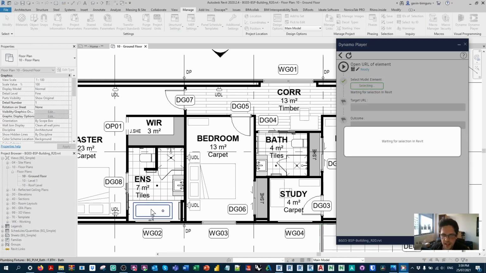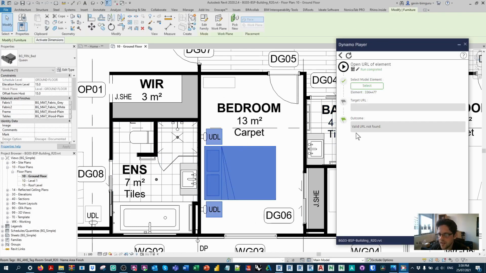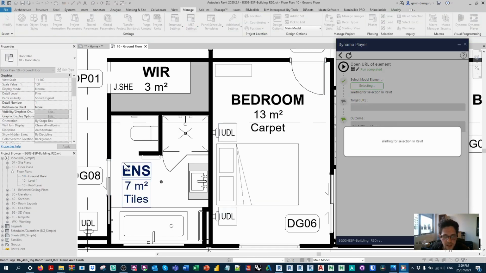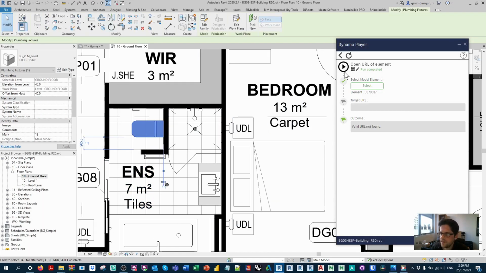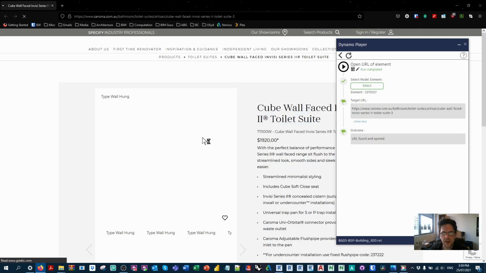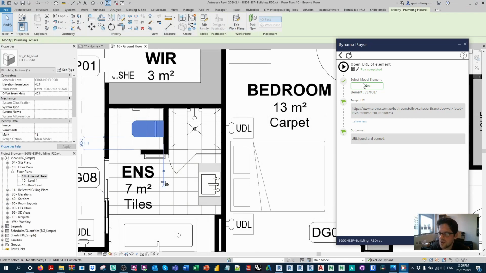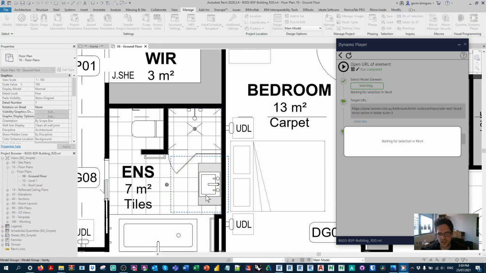So let's select in this case something without a URL, such as a bed, and run. And we can see in this case a valid URL hasn't been found. Let's select something that does have a URL, such as the toilet, run. We can see our properties are found, and there we go. We're now on the spec page for that URL. So it's just a handy little tool you can use to really quickly just inspect product details.